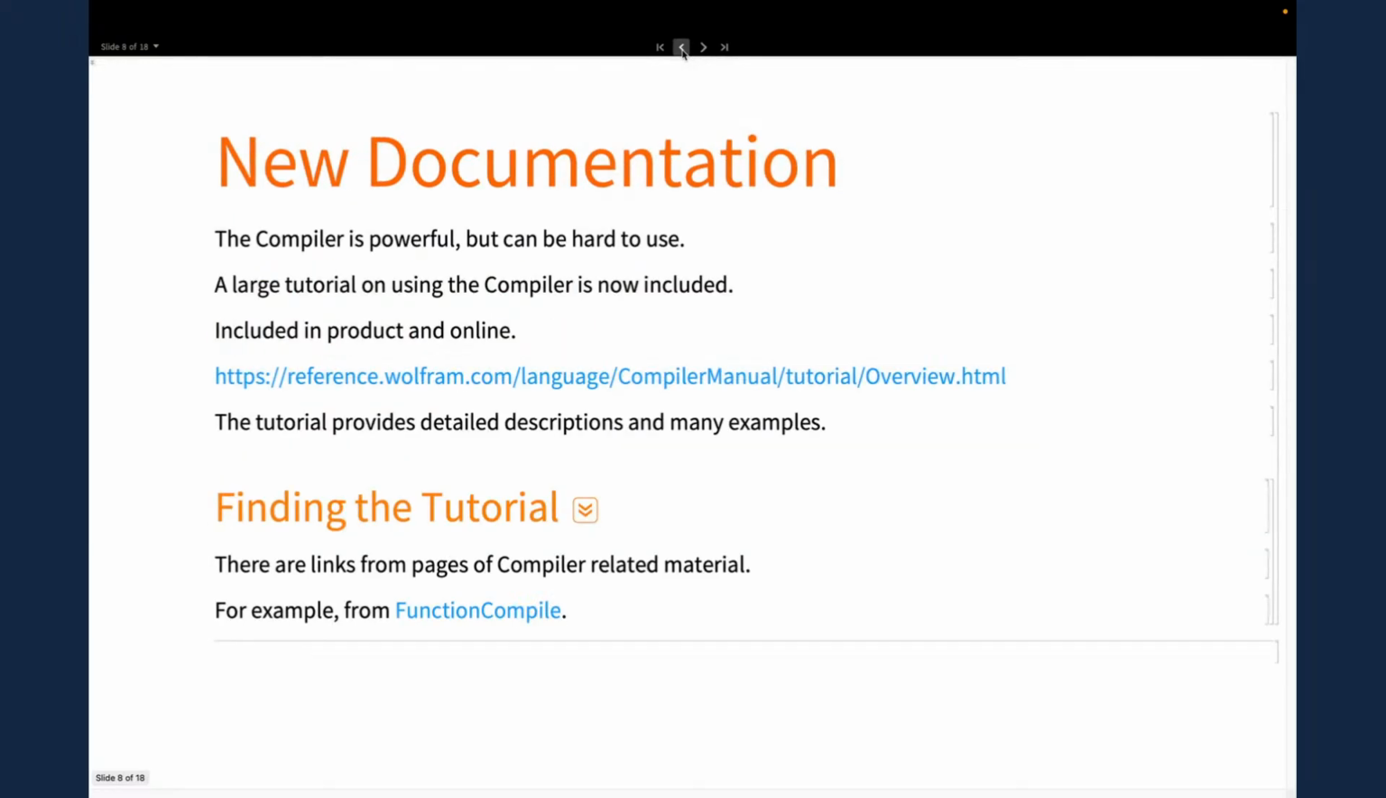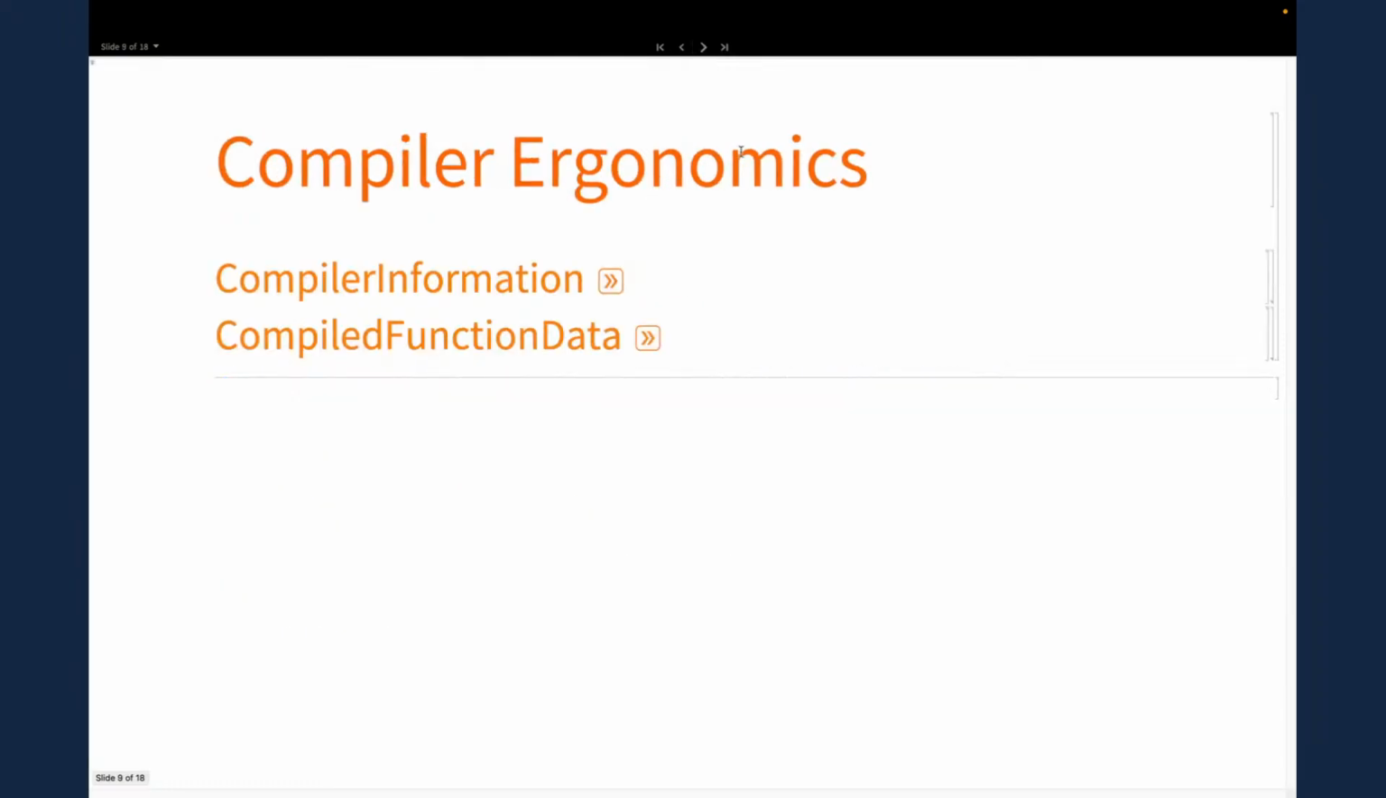I've been giving presentations on the compiler for a few years, and every time people ask, is there a tutorial? We've had internal versions of this that people have wanted me to share, but it's much better to get this out officially.